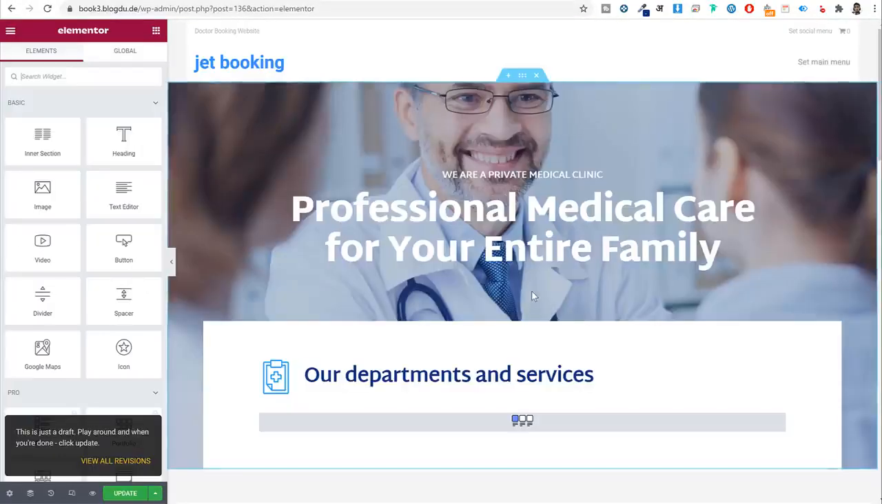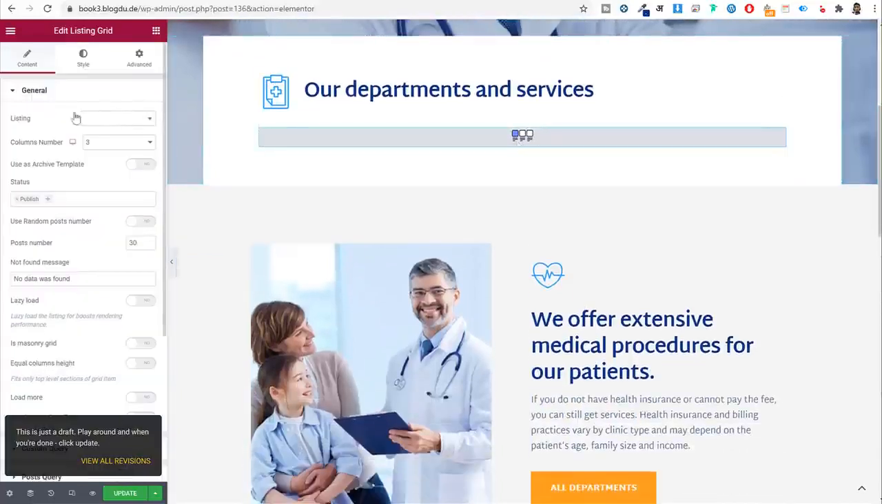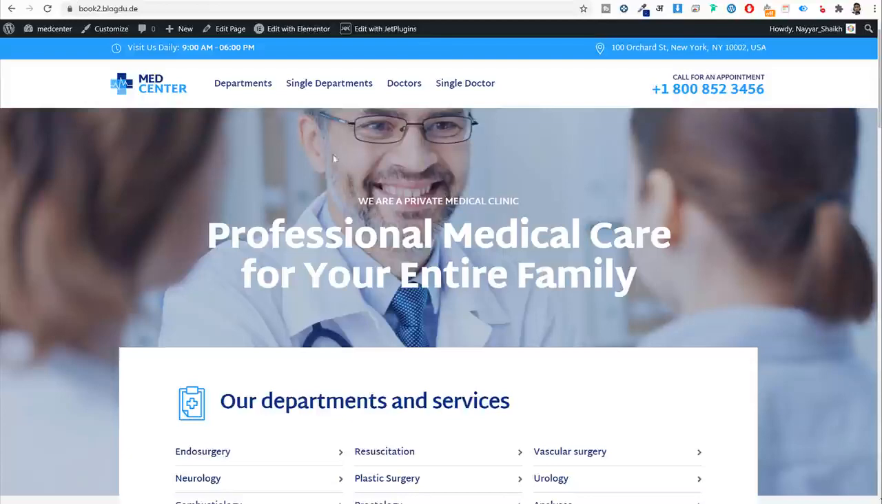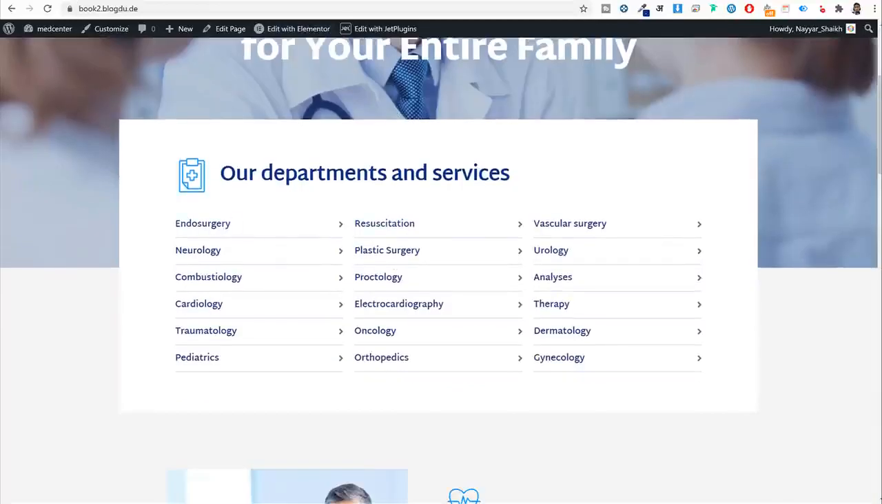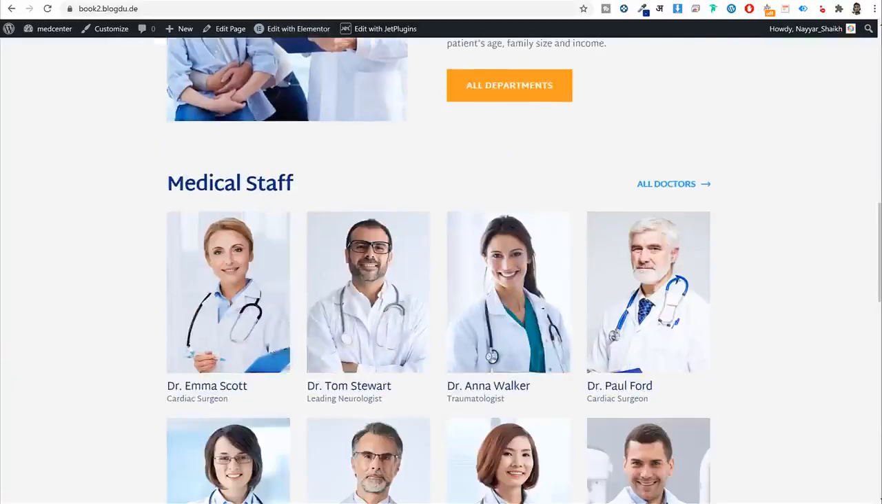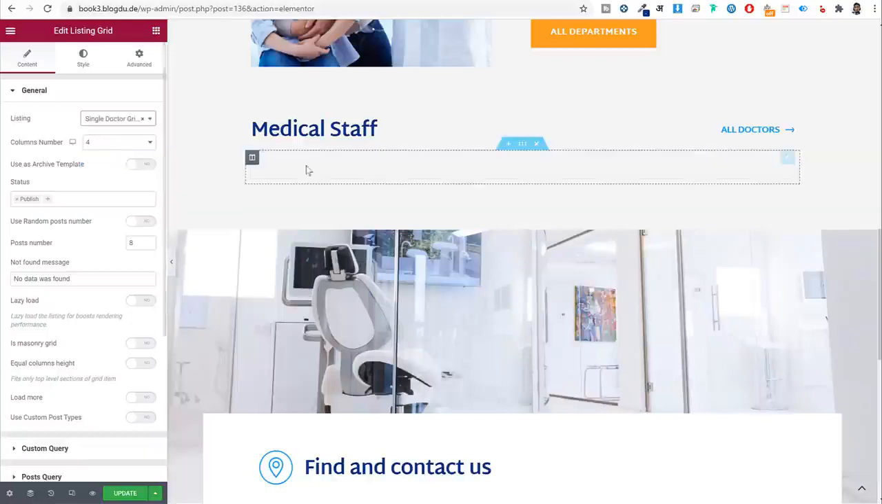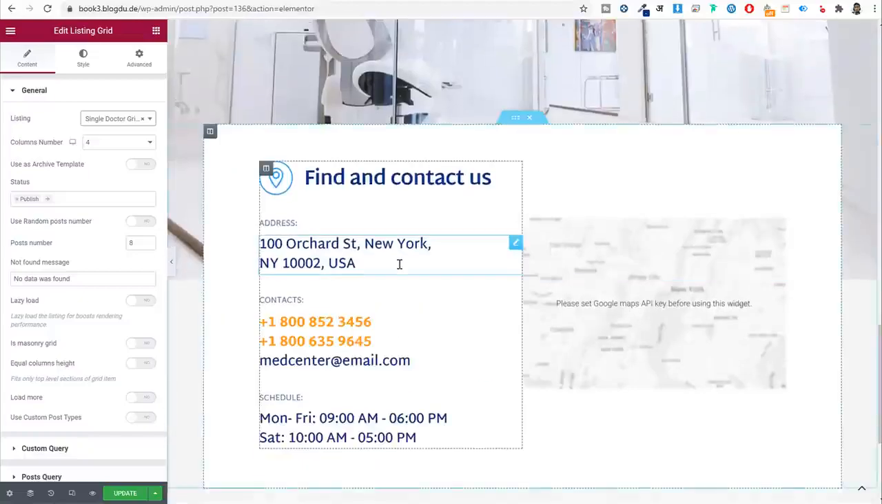Let it load. Now departments is not showing. If you click on this, we have to again insert or import a list to show this department type. Let's see some other thing. Medicals, for this doctor, we have created this design. So we can use this design. If you remember, we have created that listing. Search for that. It was this single doctor grid design. So we can use that design over here.